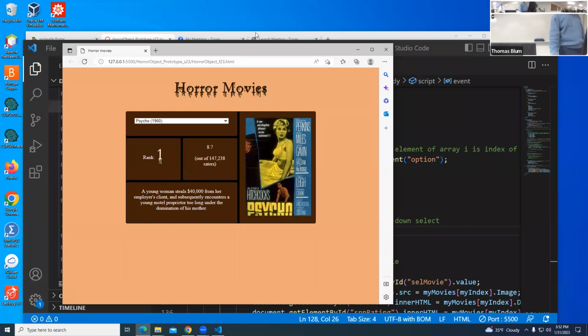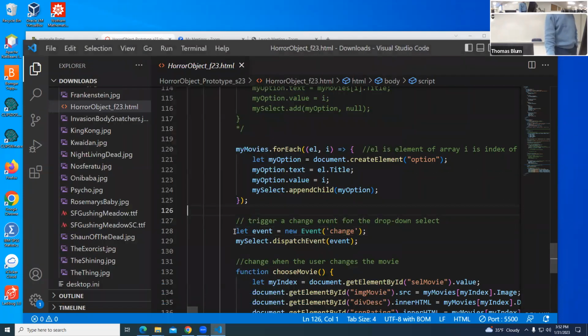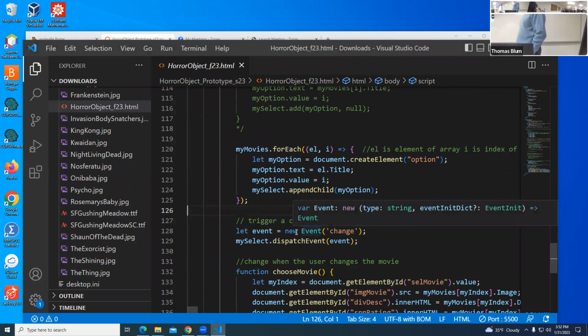If I wanted them to choose a different movie, I could set the value of the select to be some other number and then run the dispatch event, and it would be like they chose that one. If I set the value equal to 3, it would be as if they chose the fourth movie, because again, the array indices start at 0.